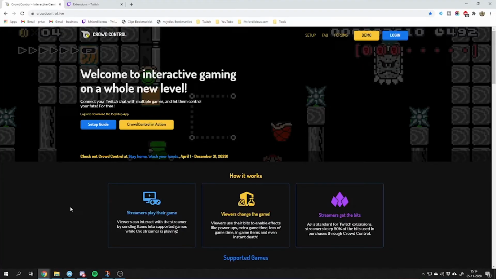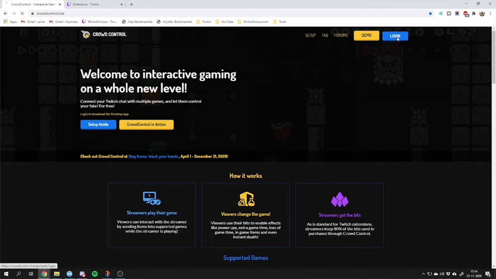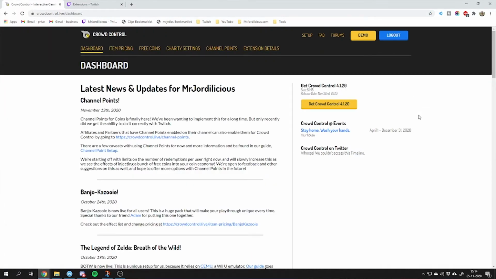After that, you want to log into the website with your Twitch account, where you can actually download the Crowd Control app. This app is needed to both run the Crowd Control experience as well as configure the entire thing. Here you can do things like configuring your overlay, as well as setting all the prices for various actions in every single game. Let's actually start with setting up your overlay.